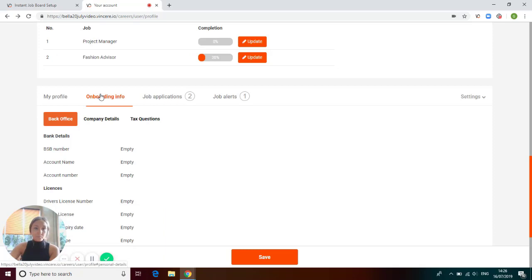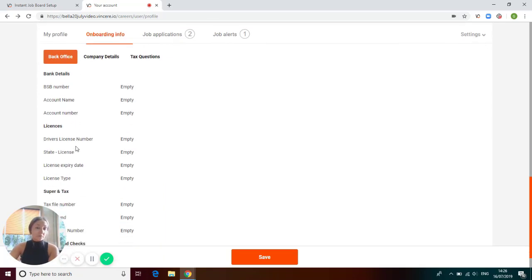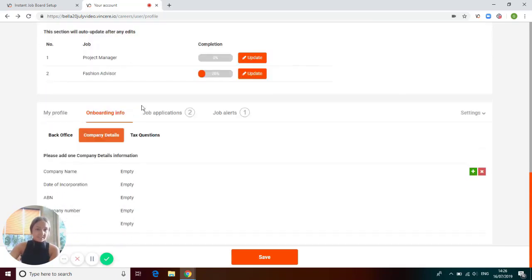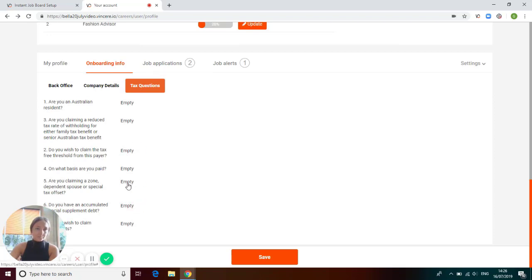The next tab is Onboarding Info, and this includes things like back office, which is all to do with their bank details, driver's license, any tax details. We've then got company details here as well, which again, all they need to do is click on the little orange pencil and they can edit those details directly in here. And then we've got tax questions as well.